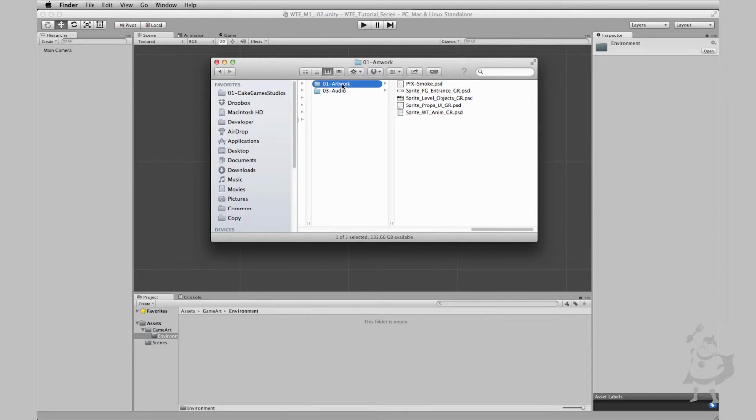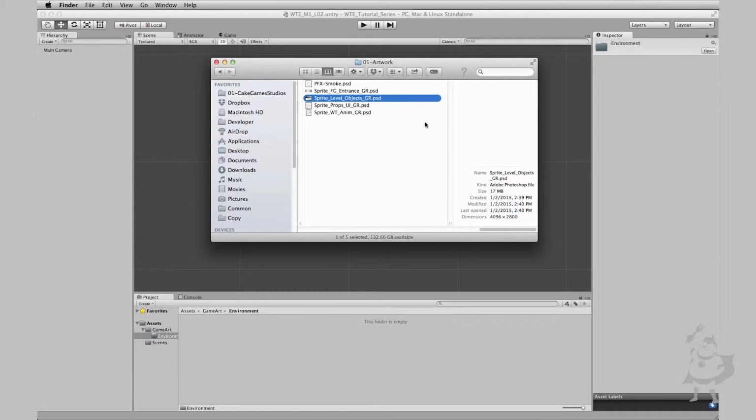If you just navigate to the artwork folder and then dig in here, you'll find, let me expand that a little bit, sprite level objects. So this image is what we're going to import, and we only need this single image to create our entire level, which is pretty cool. And that's what we're about to learn with how sprites work. So let's look at it.